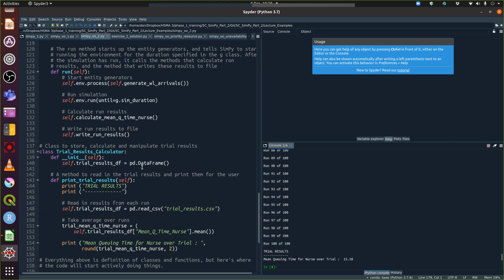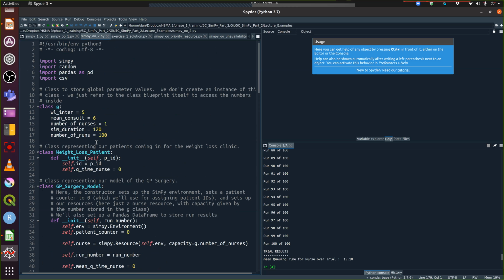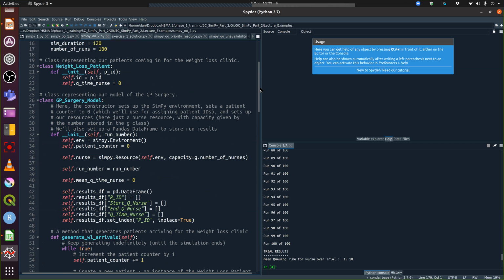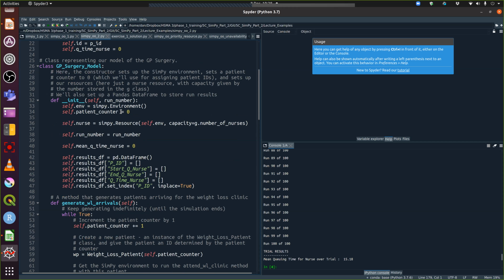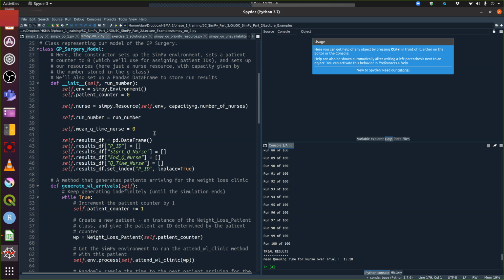So basically all we've done to get in our trial results is we've added an attribute to the entity class, so in our case, the patient, saying, I'm going to tell you how long you spent queuing for each of these things. It's only the nurse in this case, and I want you to hold on to that information. In the model class, I also want to give it a run number so it knows what run number it's on. And it's going to store the mean queuing time across all patients for a particular run. And it's also going to have this data frame which stores the information for a particular patient.